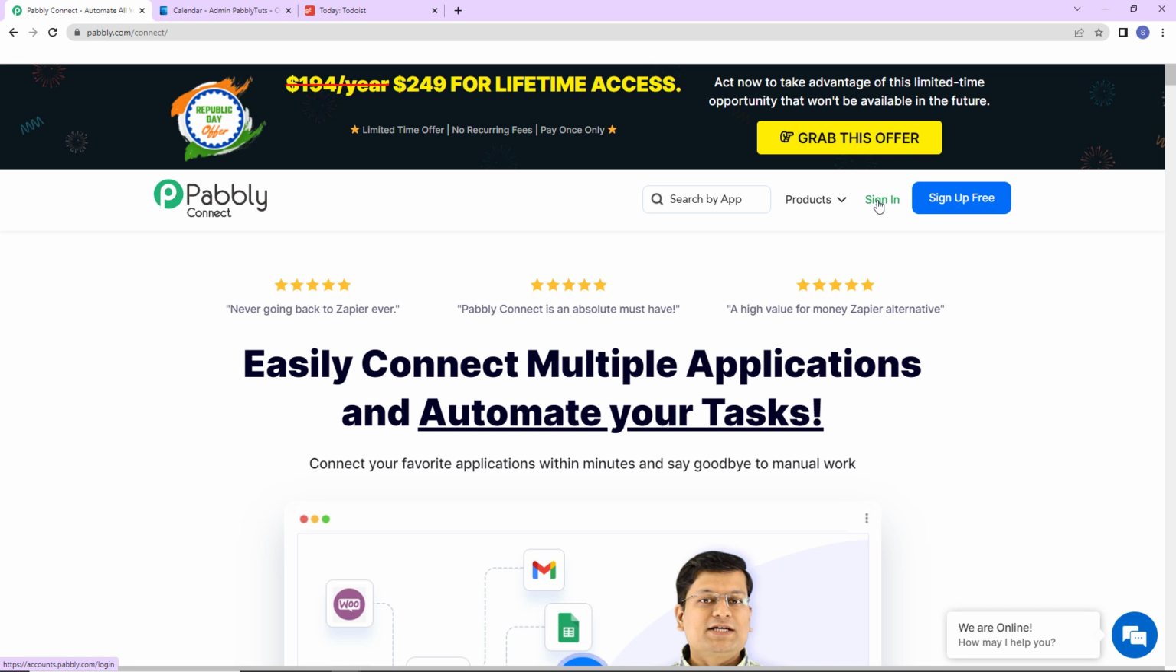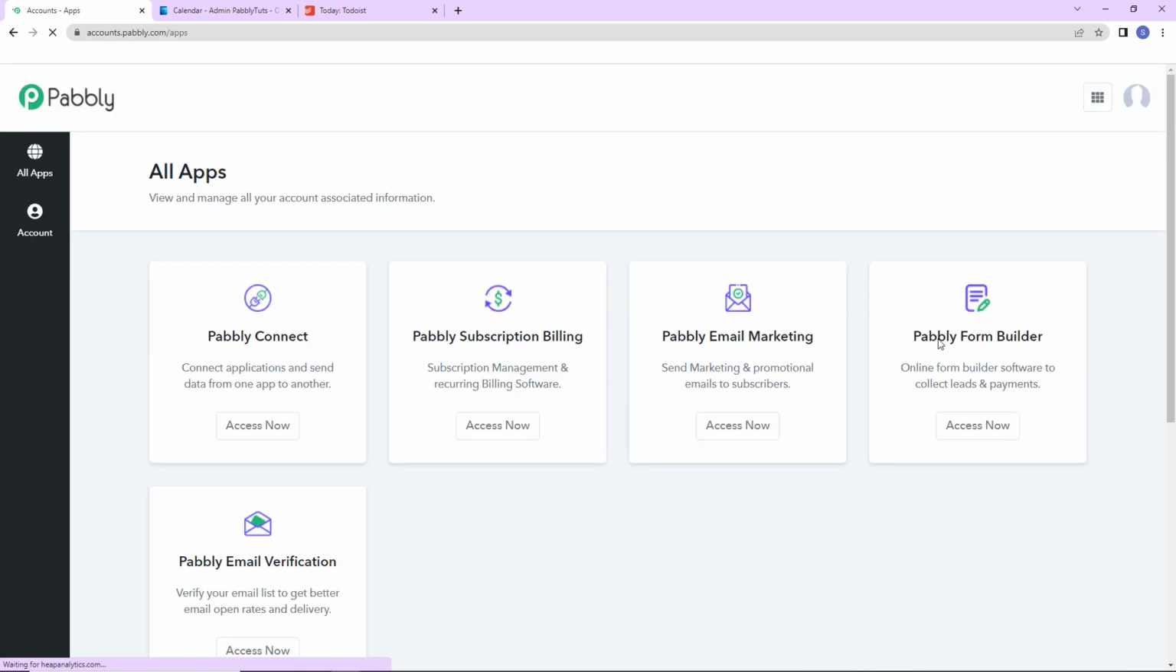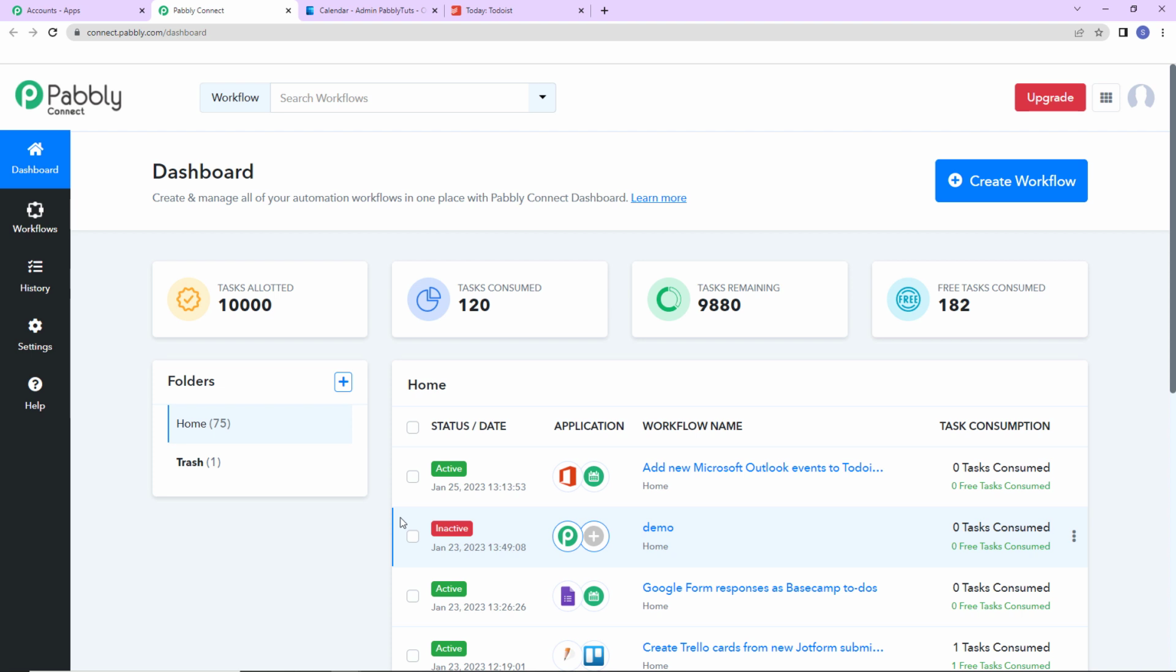So now I'm going to click on sign in. And as we do that, here we have reached the all applications page. Let's click on access now for Pabbly Connect, as we are doing this integration using Pabbly Connect software. Now here we have reached the dashboard of this application. On the right hand side, we can see a tab, create workflow.